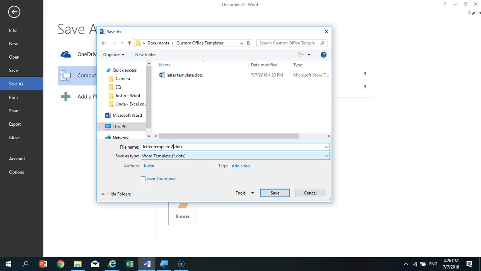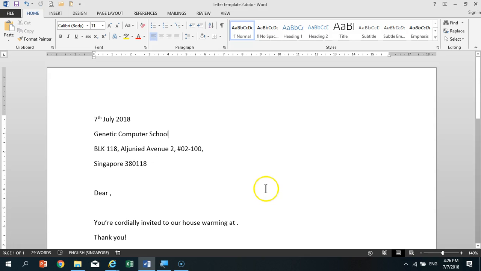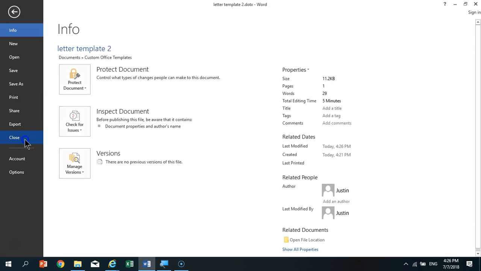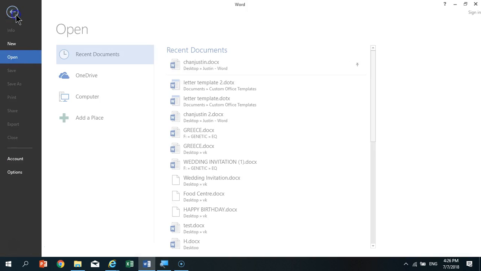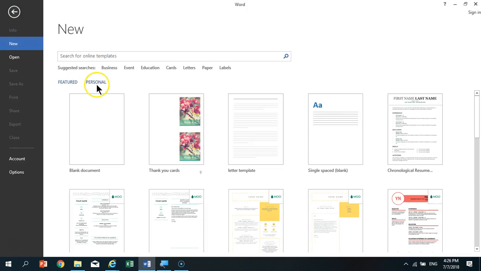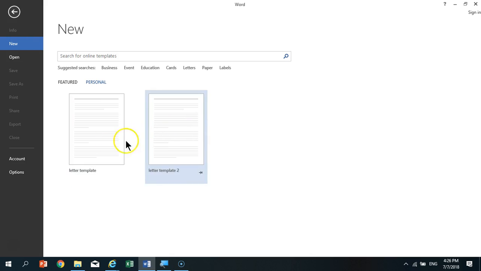Okay, give another name. You see, I add a 2, right? Now you save. Then I close this file. Now I go to New again. Personal. You have 2 templates. Do you notice that?